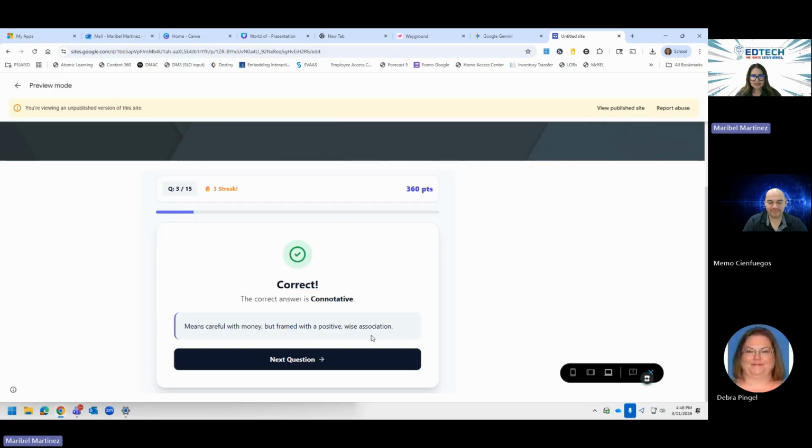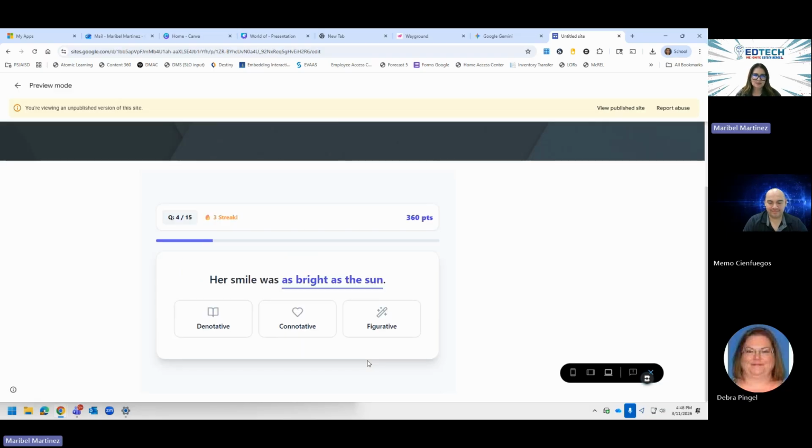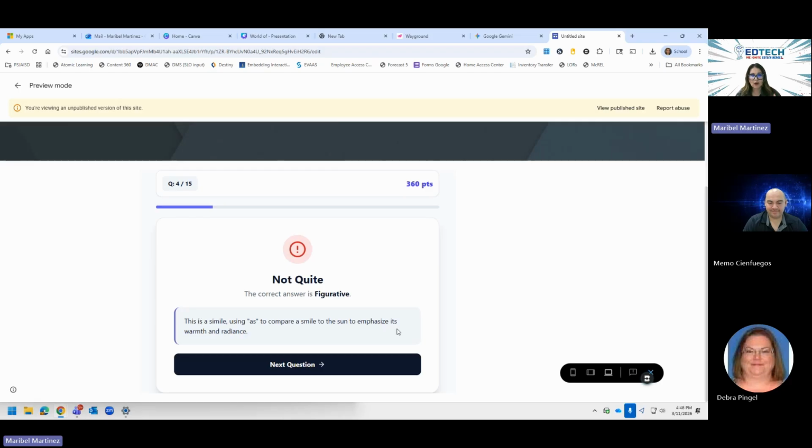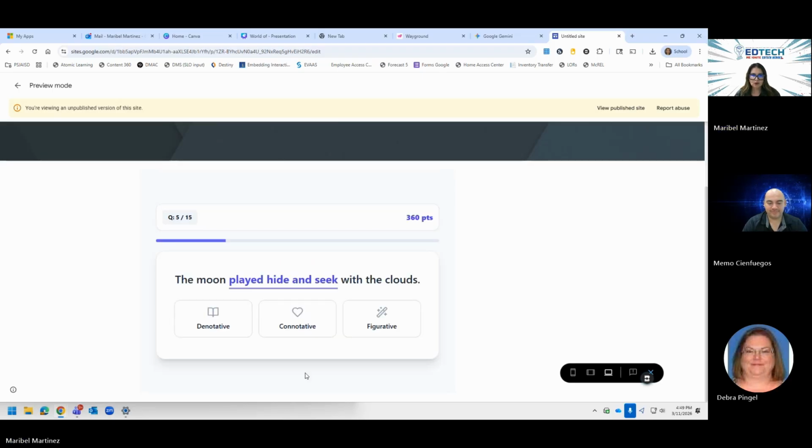I'm going to say connotative. Oh, okay. Denotative, not quite. Okay, so I had chosen denotative. Denotative means that it's the definition straight from the dictionary, but more figurative. So it's telling me that it was a simile using "as" to compare a simile to the sun to emphasize its warmth. So it's going to tell your student why they got it wrong, and it's going to guide them in the right direction. So I continue.